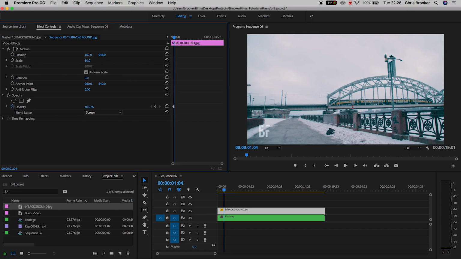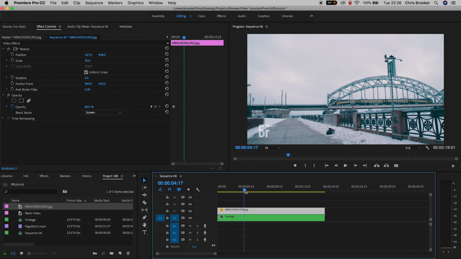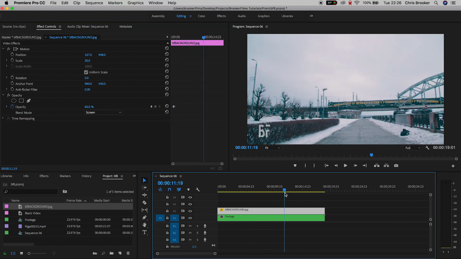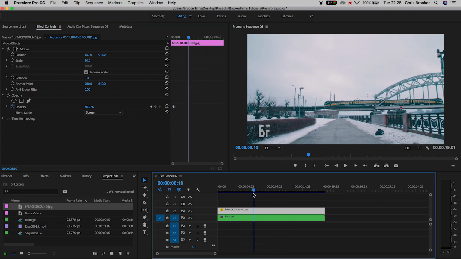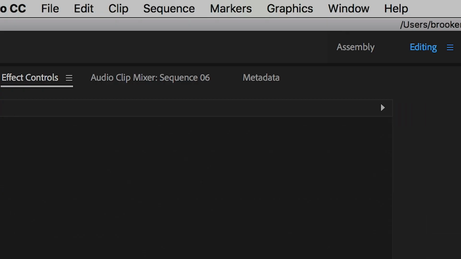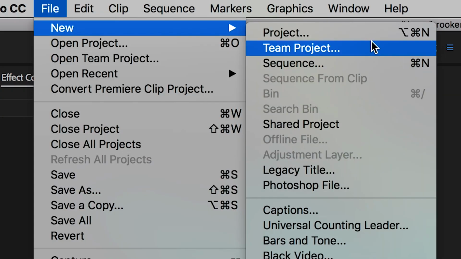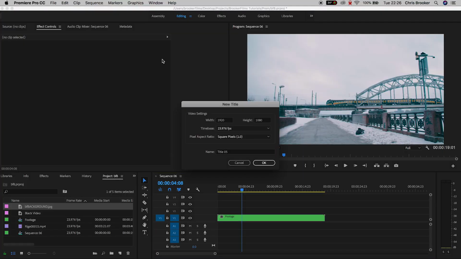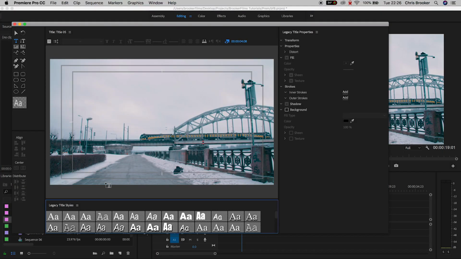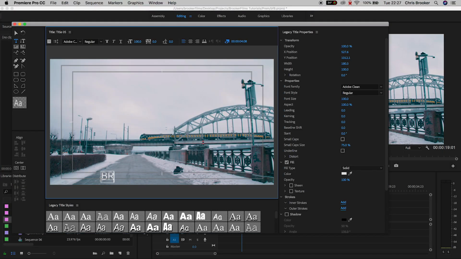But if you don't have a pre-made logo and you want to watermark the video with some text, then we just follow the same procedure, but we have to begin by creating a new text. So we'll go into File, New, Legacy Title, and inside of a legacy title, we'll just type out whatever we want to say. So in this example, I'm going to put Brooker Films.